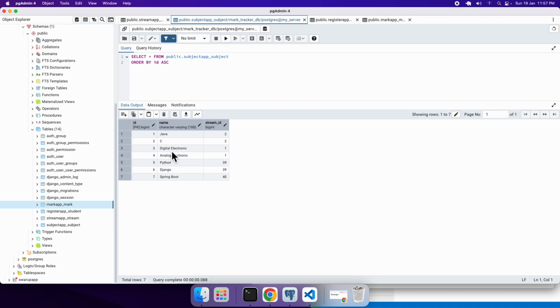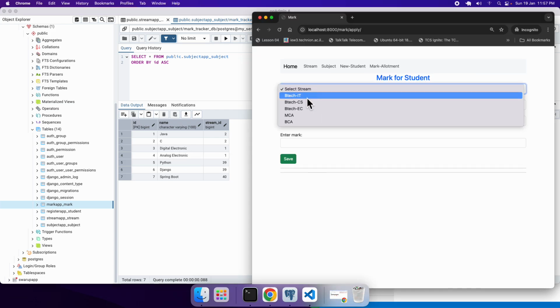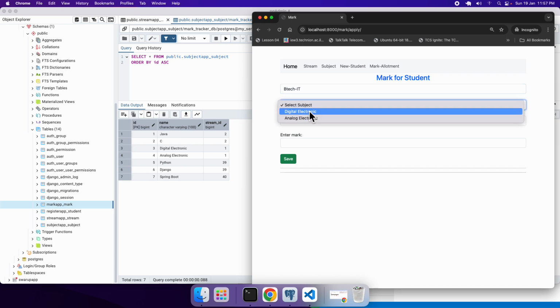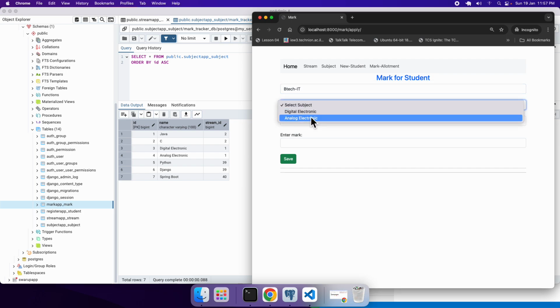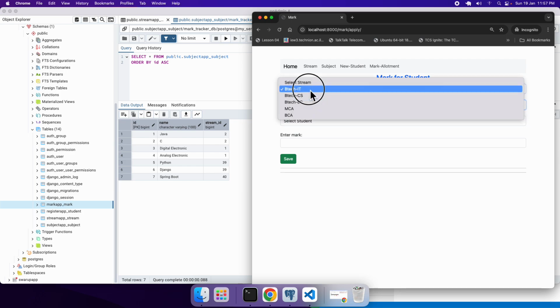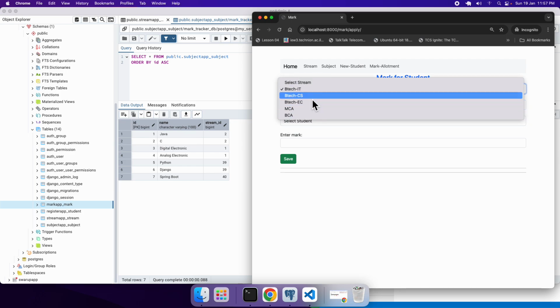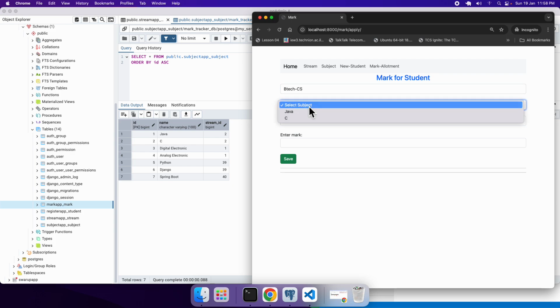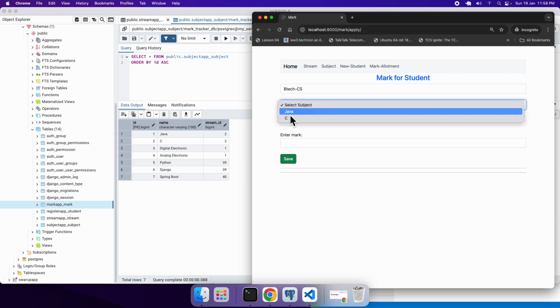I'm supposed to see these two. Really? Well, let's go and check it out. Let me click on the stream IT, and as I do that, now see the subject, you are seeing exactly those two subjects. And that means if I choose computer science, I'm supposed to see Java and C. You're supposed to see that, and even right over here, exactly that, we are seeing Java and C.